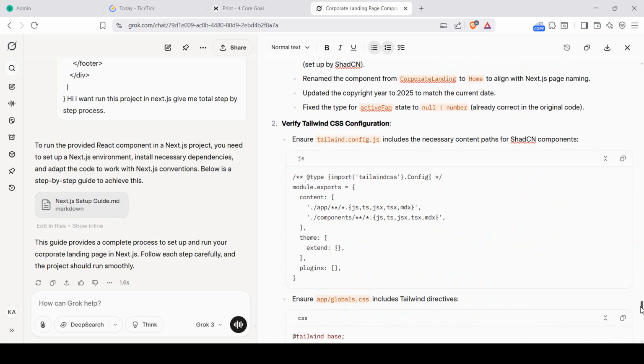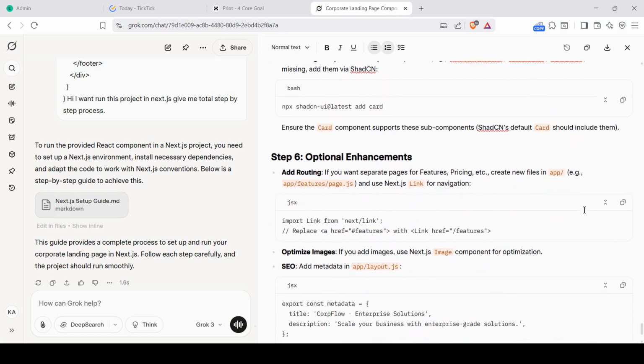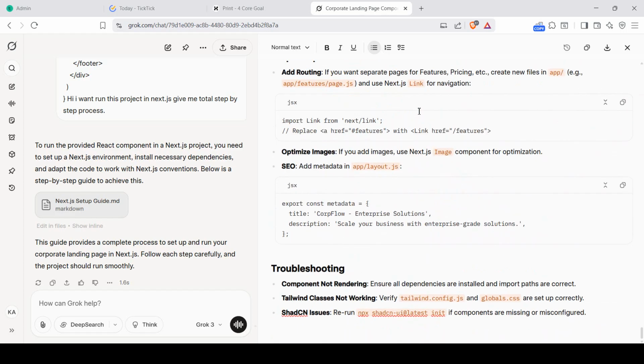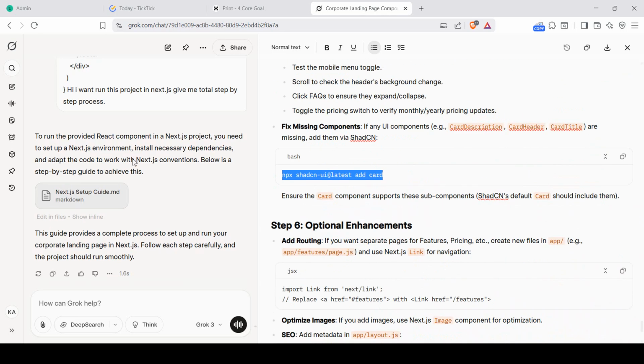That also gives you Tailwind CSS. I have already checked it. It's already working. And you can also see there is an npx shadcn@latest add card command. That is the package we have to install. I want to install this one. Okay, I want to install it.